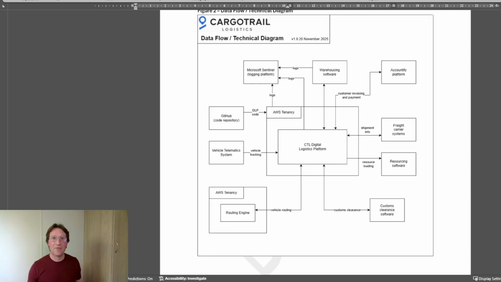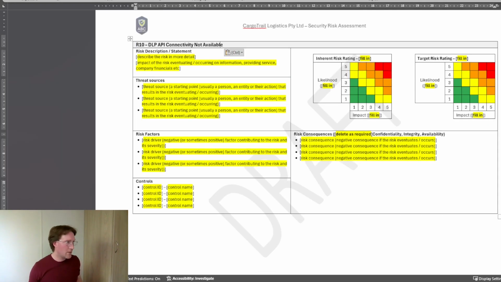We might also have errors when we are originally creating the DLP or when we provide an update. If we modify our API code, then we may not be able to integrate with some of these systems anymore. So we need to make sure that we have this functionality working correctly. So therefore, we can put in a risk for API connectivity and how it's not working correctly.